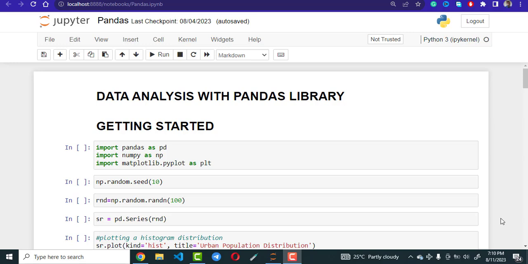For example, the Pandas library is very important to work with in Python because it helps you when you're analyzing your data in machine learning, especially when you're dealing with big data. So we are going to take a look into data analysis with the Pandas library. So let us get started.